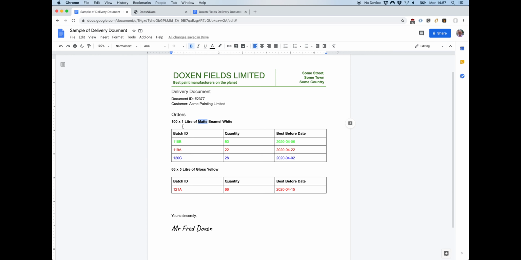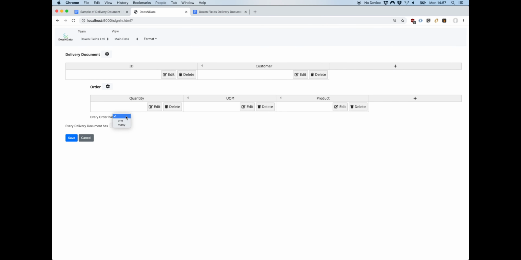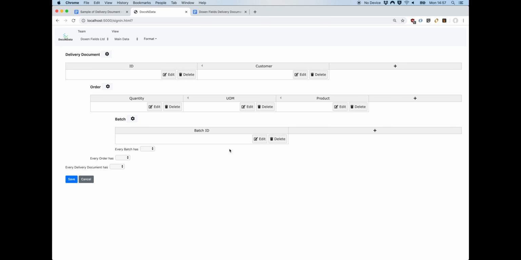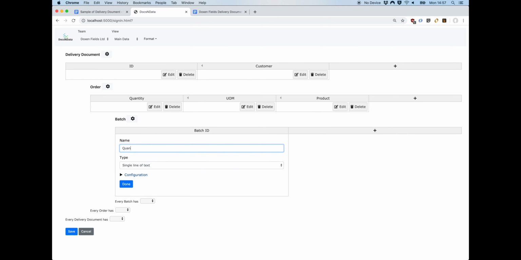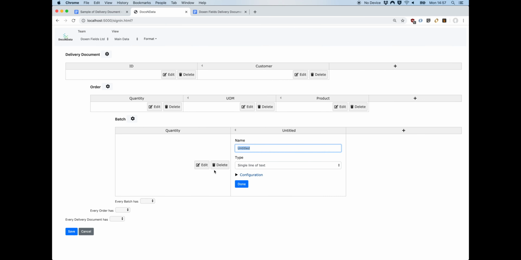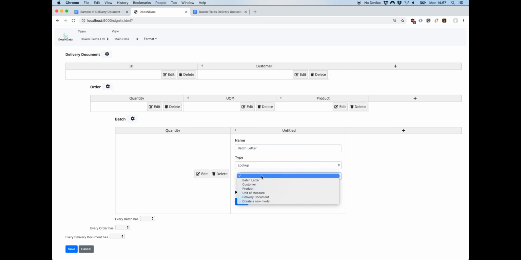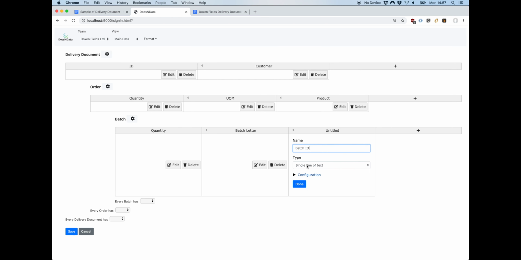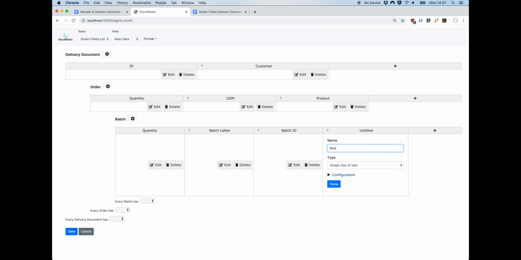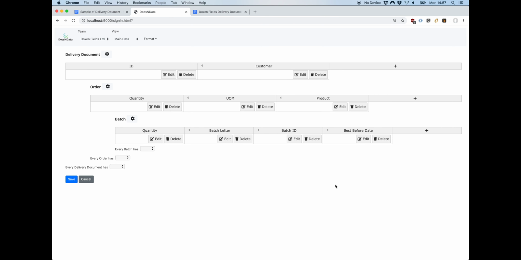Every order has many batches. I just want to remind myself what a batch is. It's the batch ID, the work shift letter, a quantity, and the best before date. Simple enough. We begin by making the statement that every order has many batches. Then we define the batch. Let me just reorder the fields a little bit here. Now we have the data model in place.